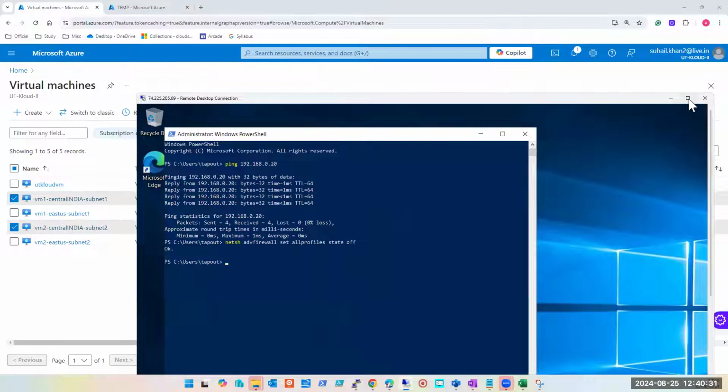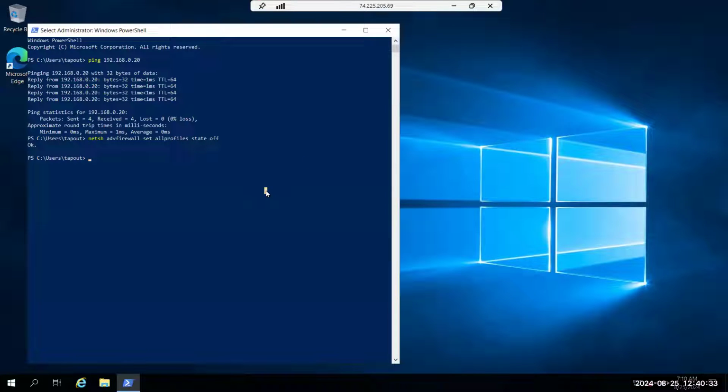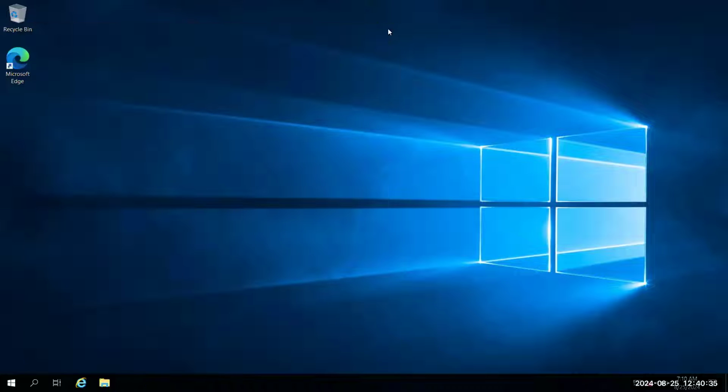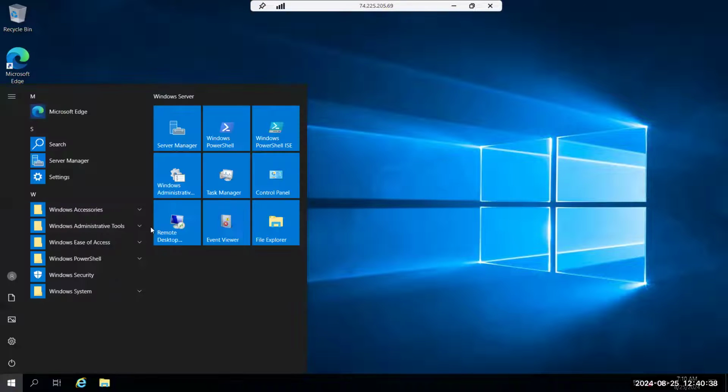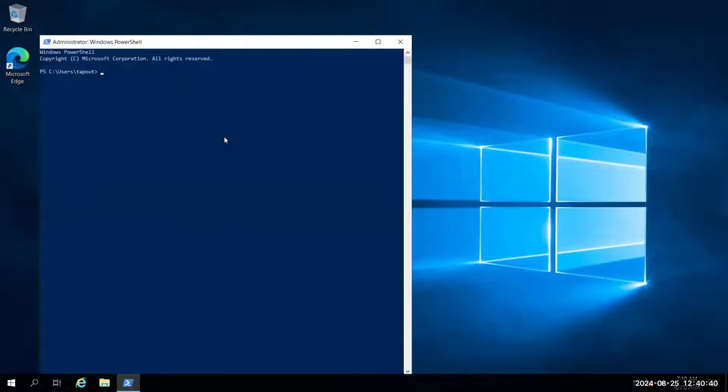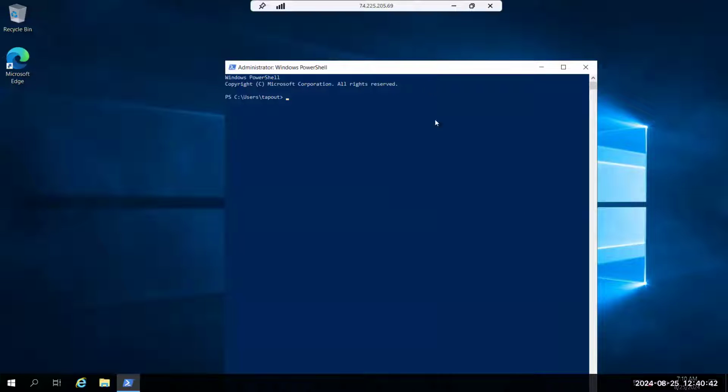Okay, now let's talk about the networking settings. We saw what the IP address of this one is. Now let's say I want to add one more IP to this. ipconfig.